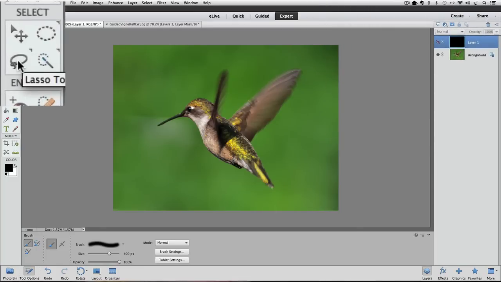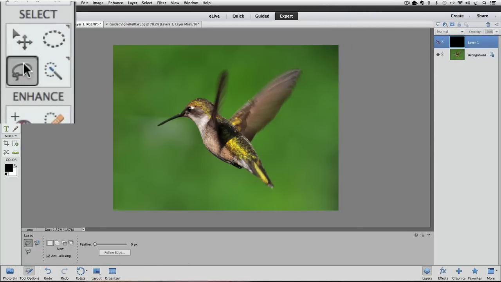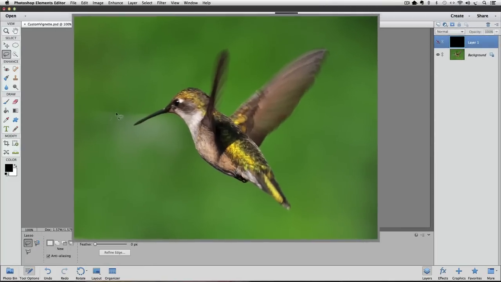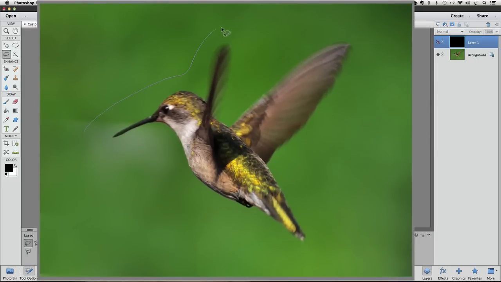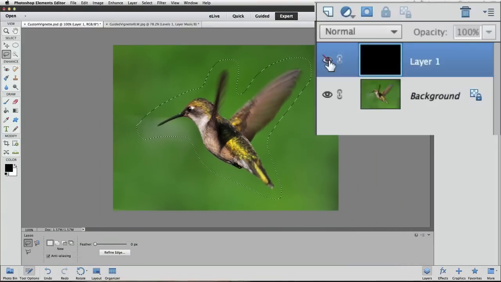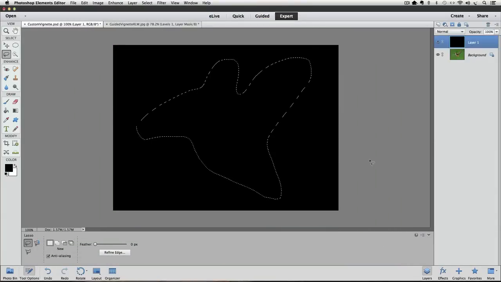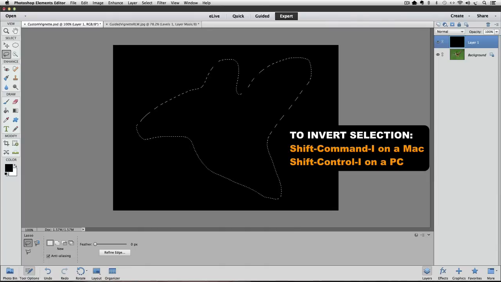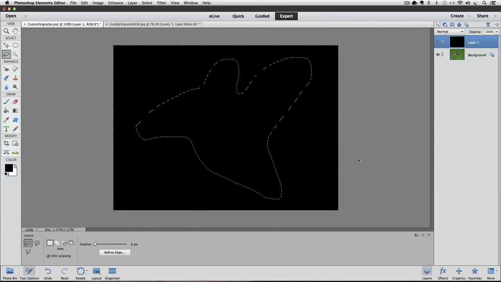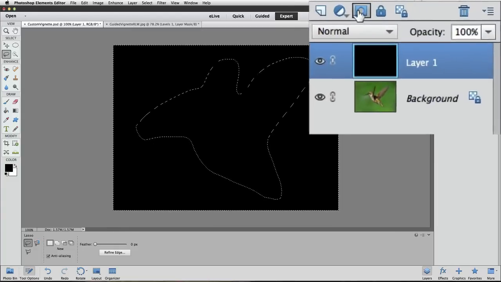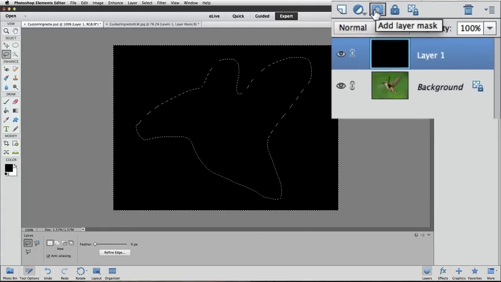This time I'm going to grab the lasso tool to make my selection. And I'm just going to kind of follow roughly the outline of the hummingbird. Like that. And now I'll turn the visibility back on. I need to invert my selection, so I'll use the keyboard shortcut Shift-Command-I on a Mac, or it'd be Shift-Control-I on a PC, and then add a layer mask by clicking on the Add Layer Mask icon.